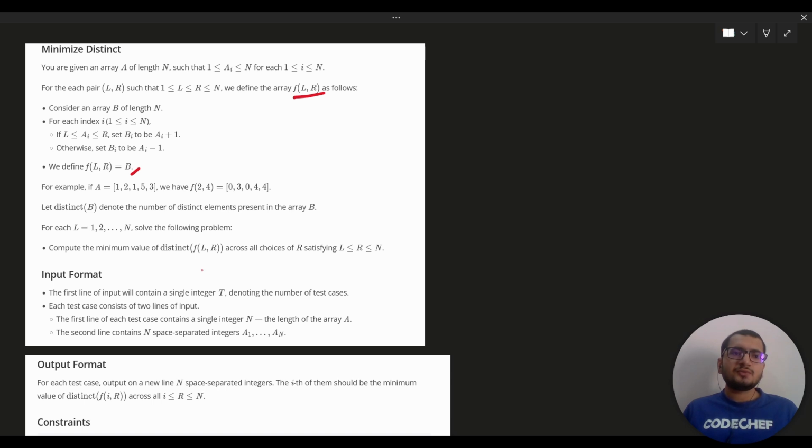Now our task is to find the minimum distinct values for all the values of L that go from 1 to n. So our L is fixed, 1, 2, 3 till n, and our R can vary. For each such value of L and the varying R, we need to find the minimum number of distinct values that we can get. So, for example, if we take L as 1, we vary R over all the values, and whichever R gives us the least distinct numbers, that is the answer for this value of L. We have to compute this for all the values going from 1 to n.